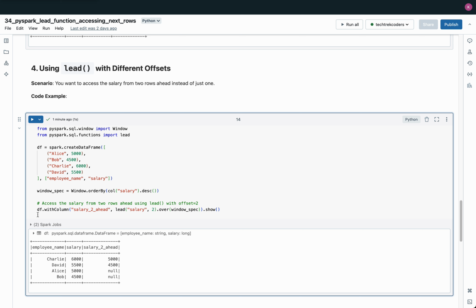When we use show, the data frame displays each employee's salary alongside the salary_2_ahead column, which contains the salary from two rows further down in the descending order. This approach is useful for broader comparisons, such as observing how values change over a larger sequence or detecting trends over multiple steps in ordered data.